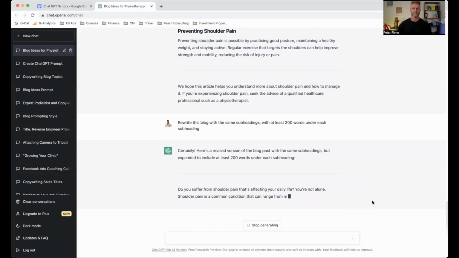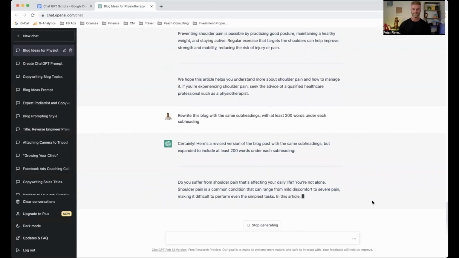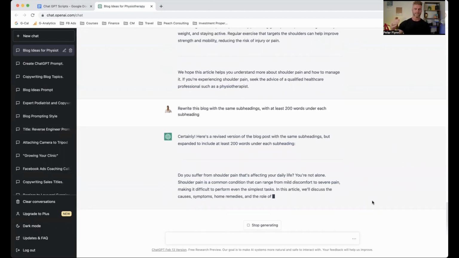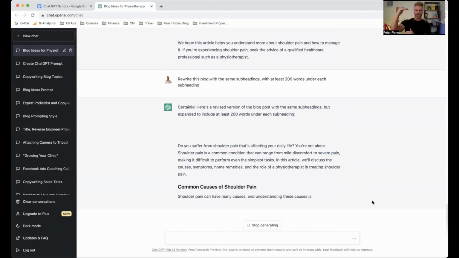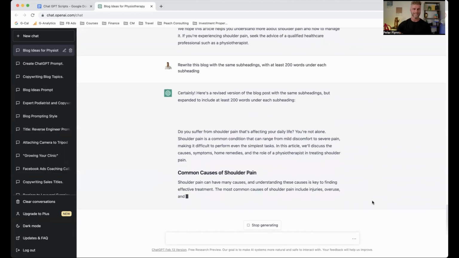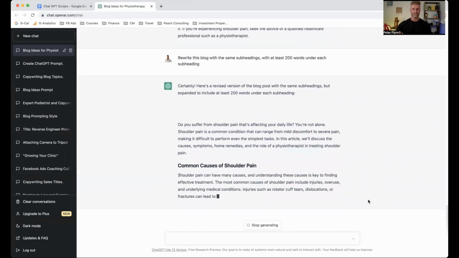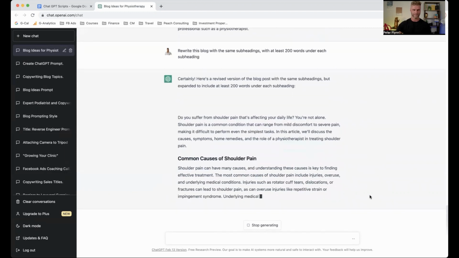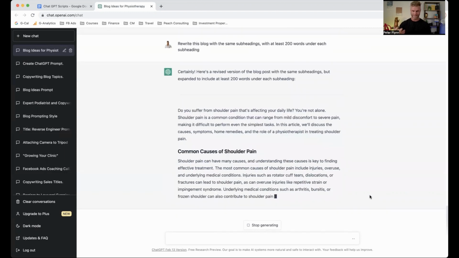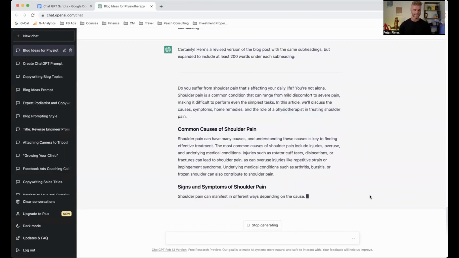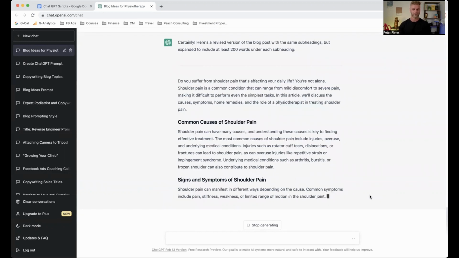Now, obviously, you can pick as many or as little words as you like, but what it should do now is actually go through and increase the amount of detail that goes in under each subheading. And we can see that it's already doing that now. So it's hitting at least 200 words.